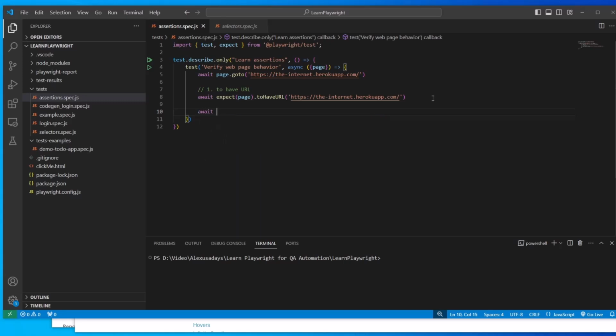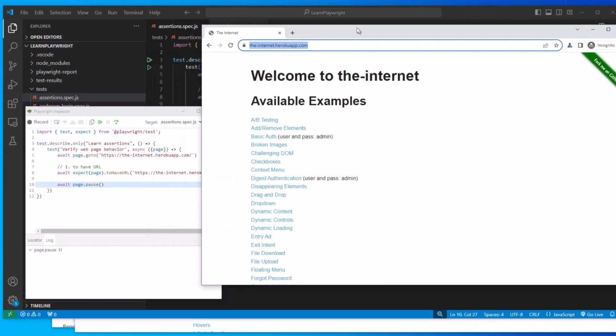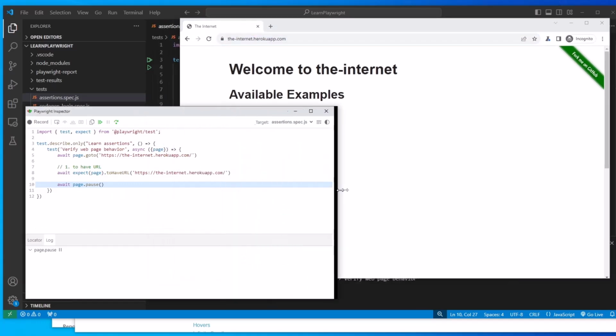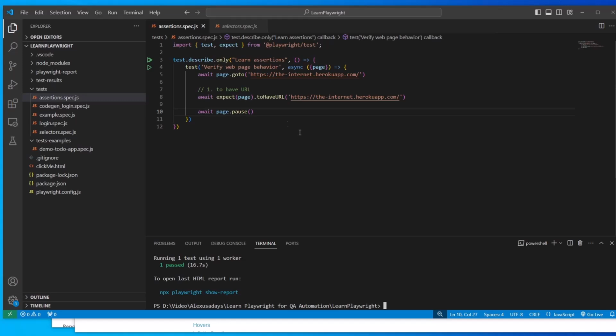Let's add a pause here and test it. npx playwright test --headed. Okay, so it navigated to the internetheroicapp.com. It paused right here and actually passes. So immediately this is passing. Okay, let's add one more test after the pause so we can see the actual assertion happening.